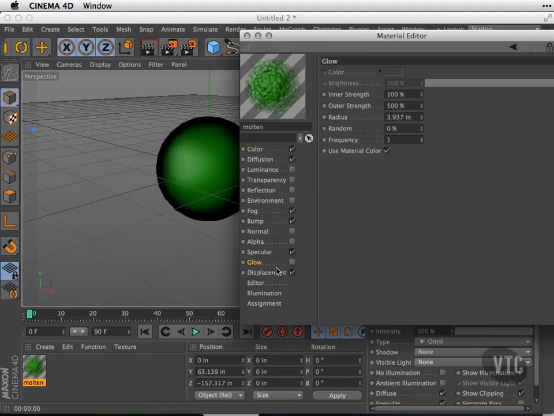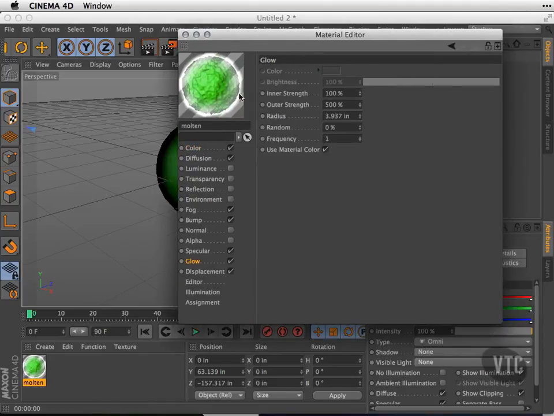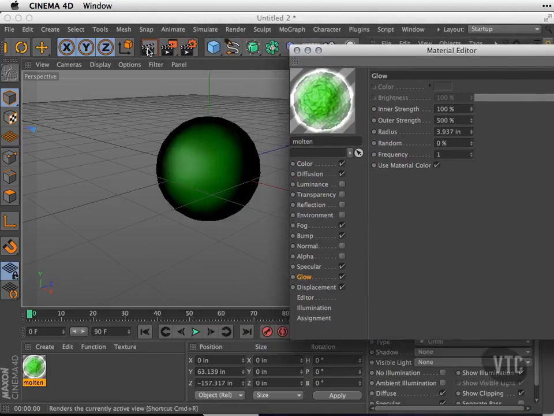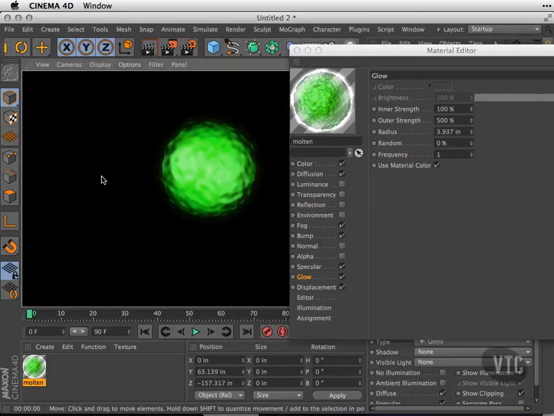I'm also going to go now to the glow, enable that, and we can control the inner strength of the glow as well as the outer strength and the radius. So how far that glow is going to go. Let's do a quick render to see what we have. We have a nice glow.